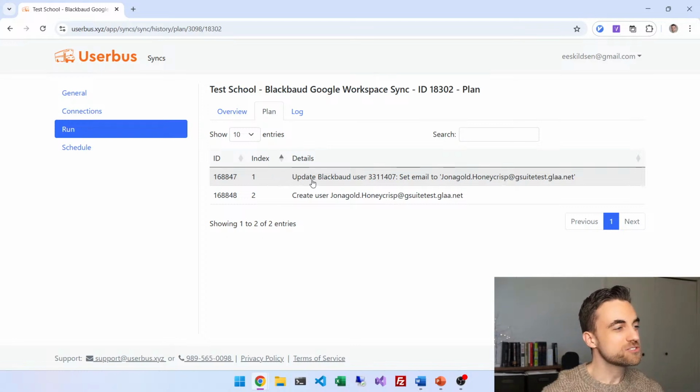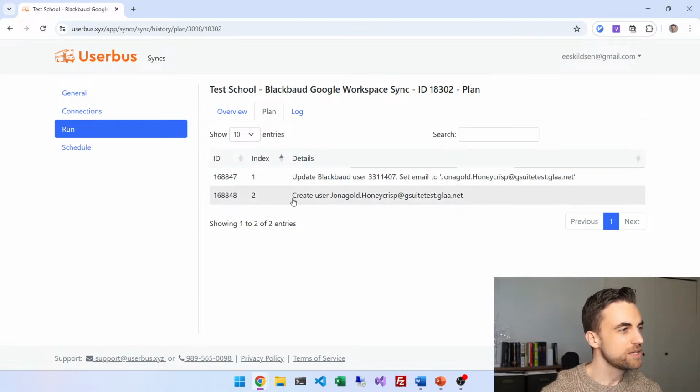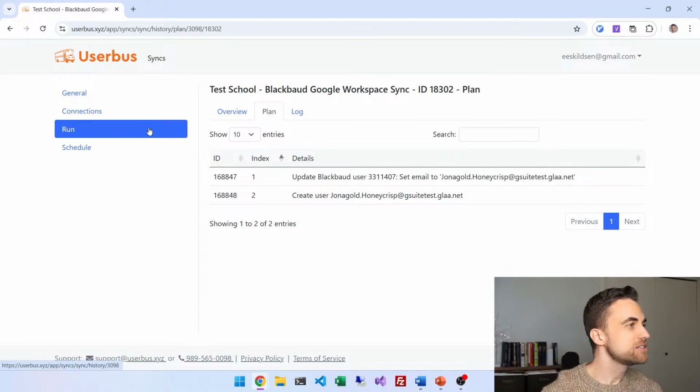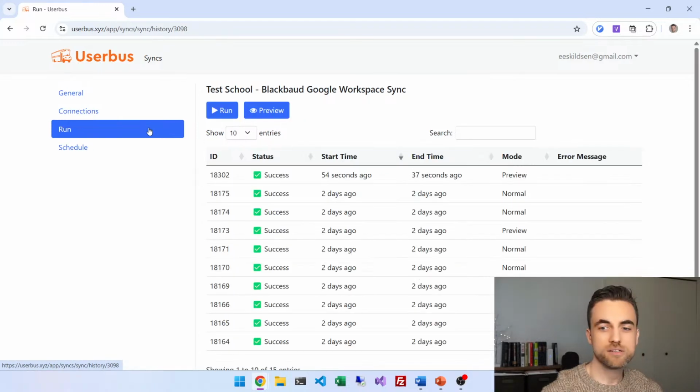So it wants to update that Blackbaud user, and this is their ID, and it wants to set their email address to, this is the format we have for the test sync here, johnnygold.honeycrisp at this domain. And it also wants to create that user in Google. Okay, so this looks good. It's generated the address it wants to create. So let's run a live sync.